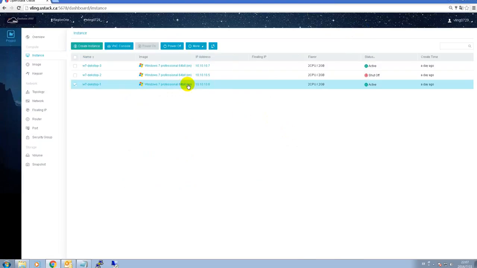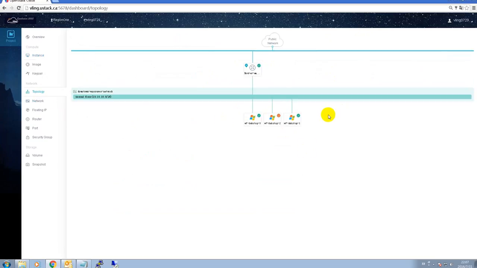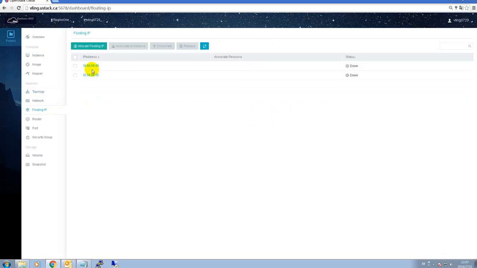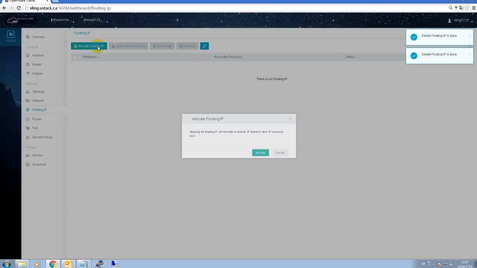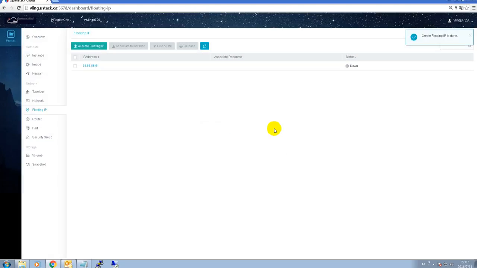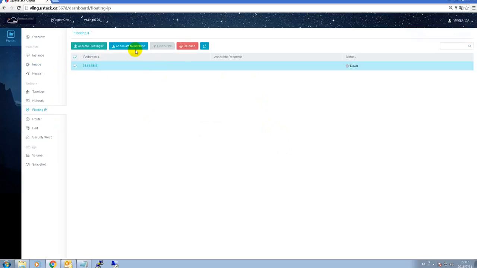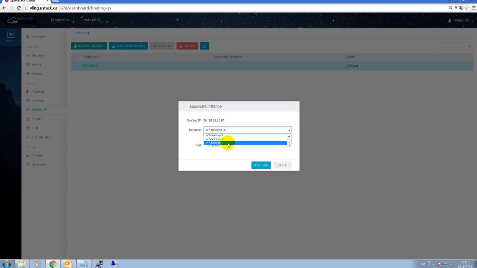However, this is an internal IP address. It's inside the network. There's a firewall, so we have to give it a public IP address to make it go outside directly. The public IP address is here. We can release it, give it back to the system, or we can apply a new IP. For example, apply a new IP, the 61, and we can give this IP to connect to this desktop 1.